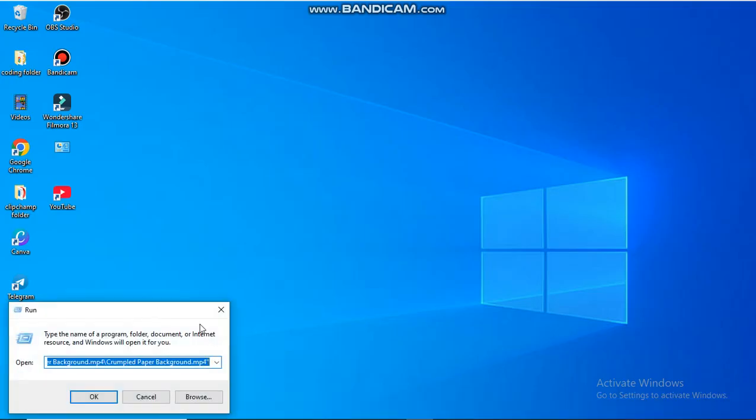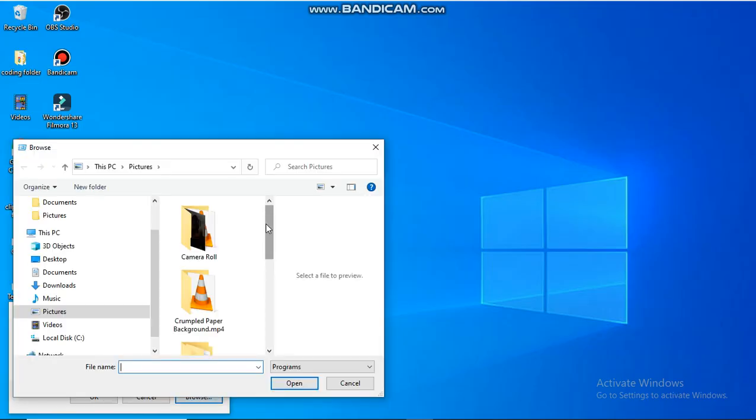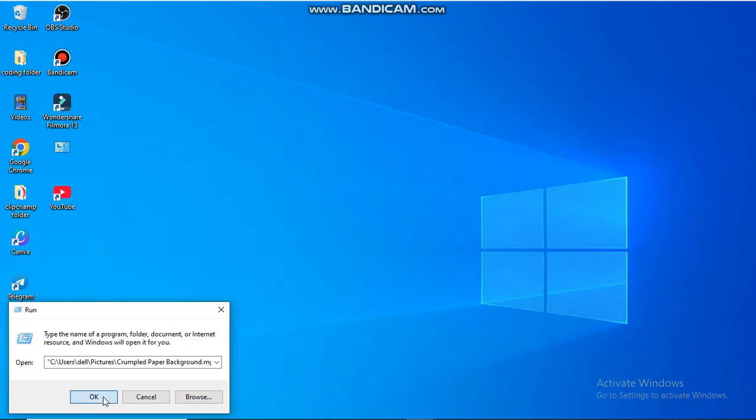So if I go there, it asks you to type the name of a program, folder, document, or internet resource, and Windows will open it for you. This is really helpful, especially if you're having problems looking for something. You can just type whatever you want, or you can browse here, and then I just press OK. I already have something here, a complete paper background, but if I click on browse, it will open and I can check what I want. I'm just going to press OK.